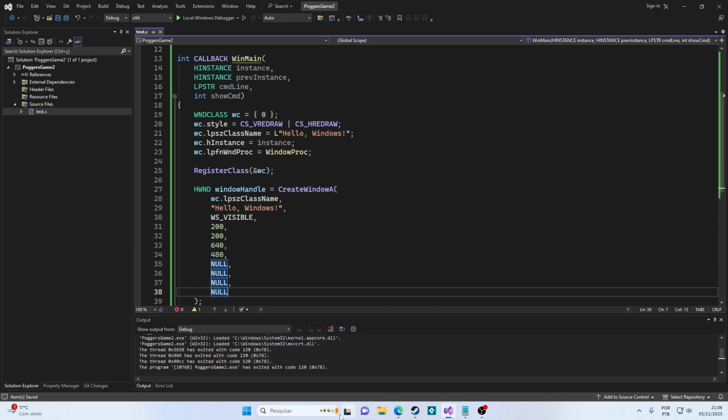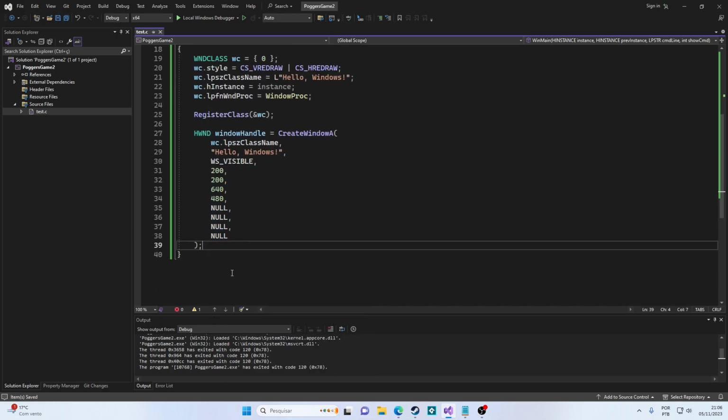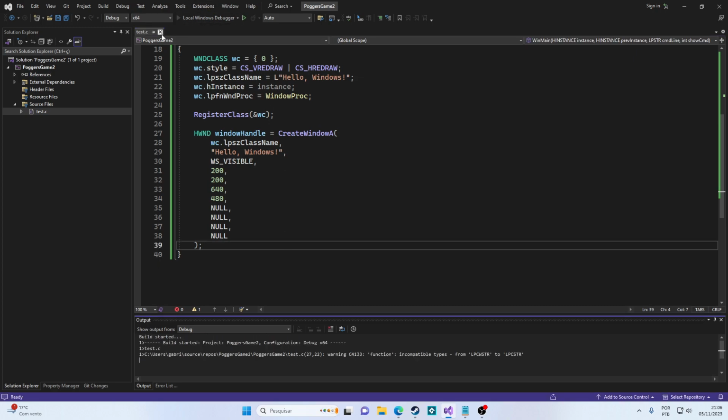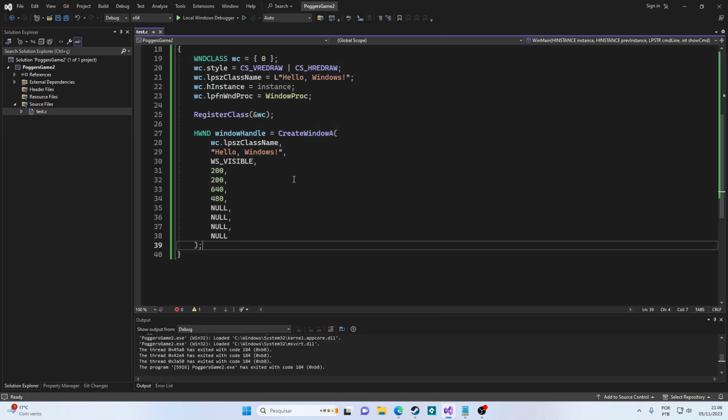We do 4 nulls, and when we do this, a window should pop up for a second, and it doesn't. But let's see. Let's do a while loop.